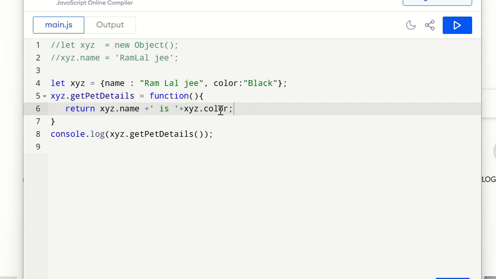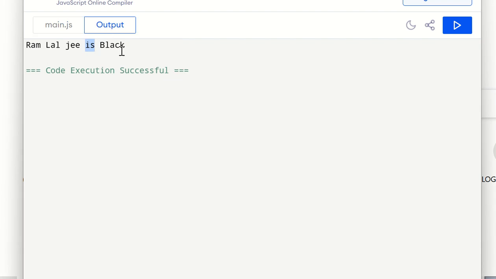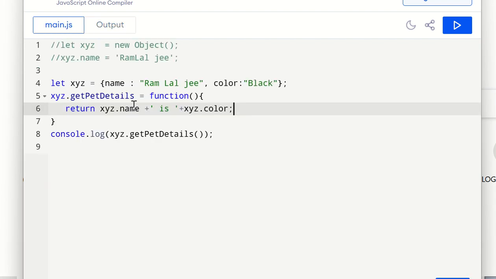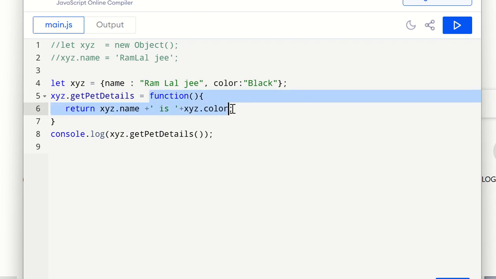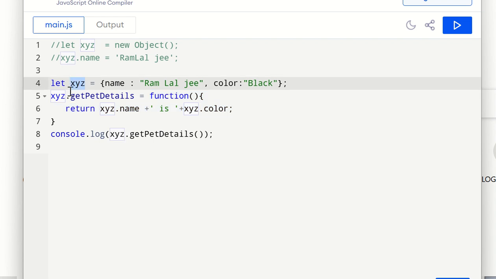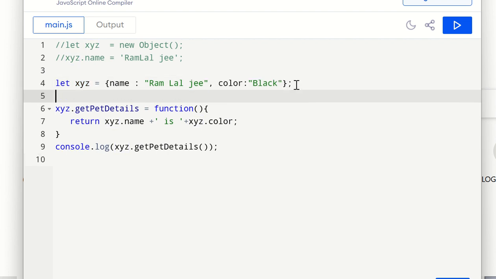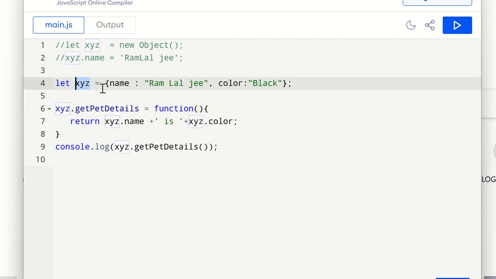So Ramlalji is black, that is the output. You can see how to define and how to use the function inside the object in JavaScript. There is one way: you first declare or define the object, and after that you can add one property.